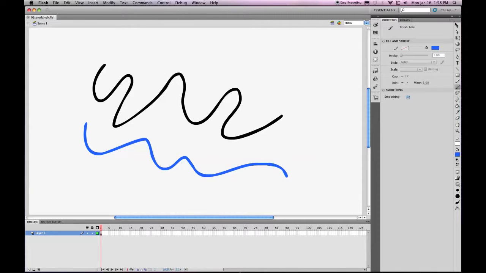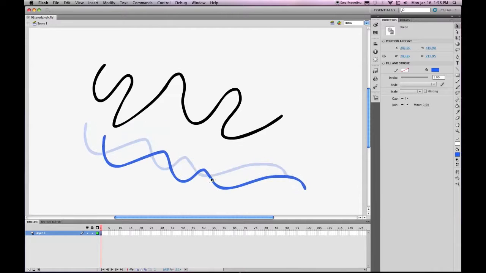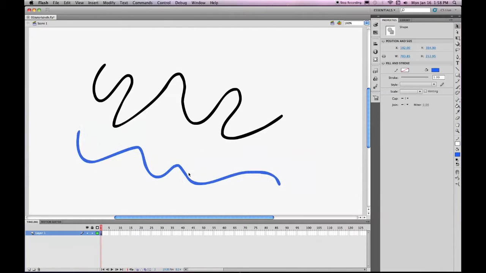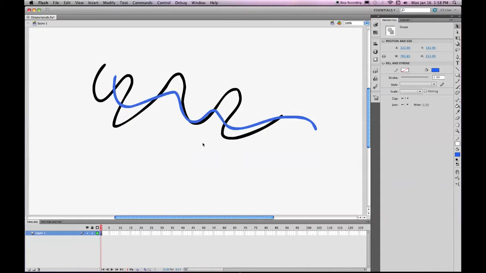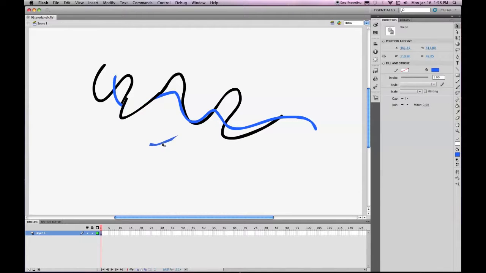Get your selection tool, click on the line, and it turns dotty. You can move it. Now, if you move it on top of the black line, and then deselect, and then select the black line, you can see that it cuts it apart. If you move the black line up on top of the blue line, deselect it, and then move the blue line, it also cuts up. This is called the cookie cutter effect.